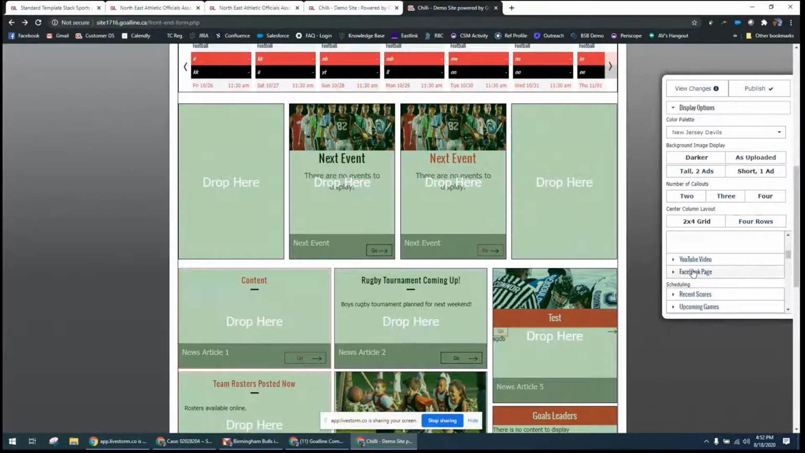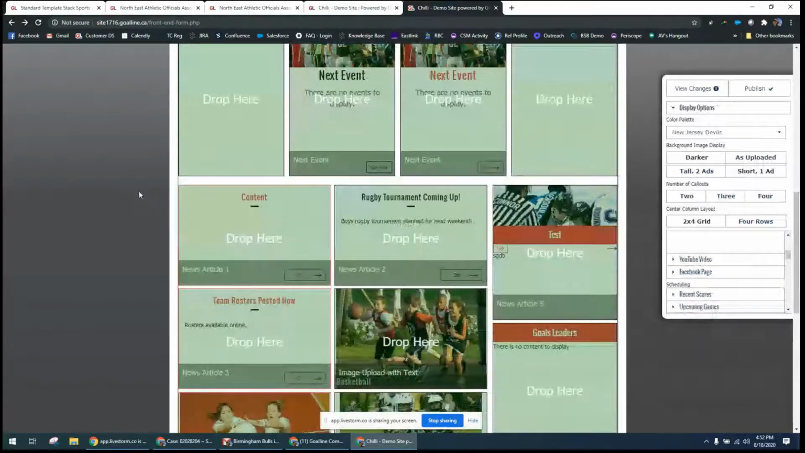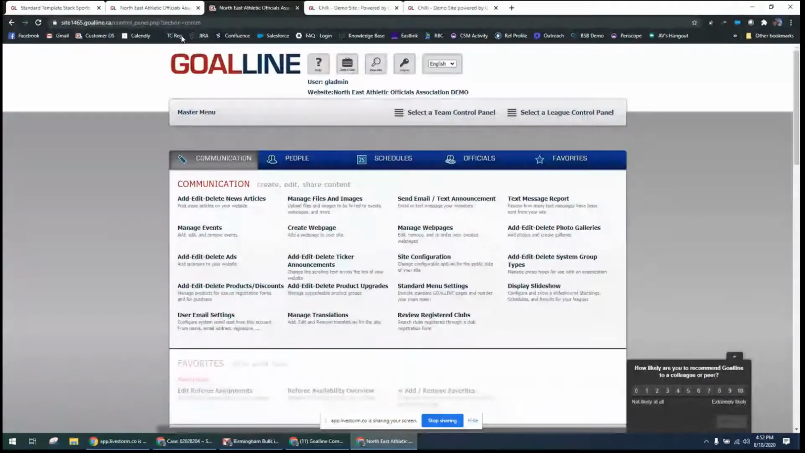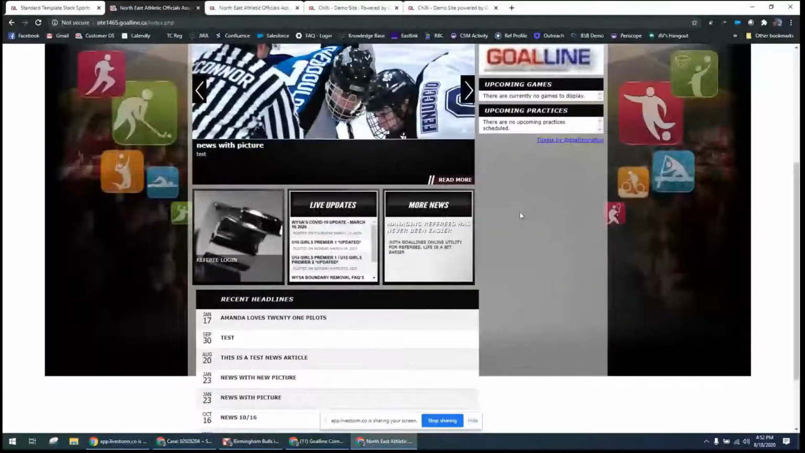Oftentimes, I see the social media ones going in this area so that they're a little bit more visible. On the gold level layout, you can definitely have your Twitter feed, but it will be displayed down here. So let's go back. Sorry, there we go.